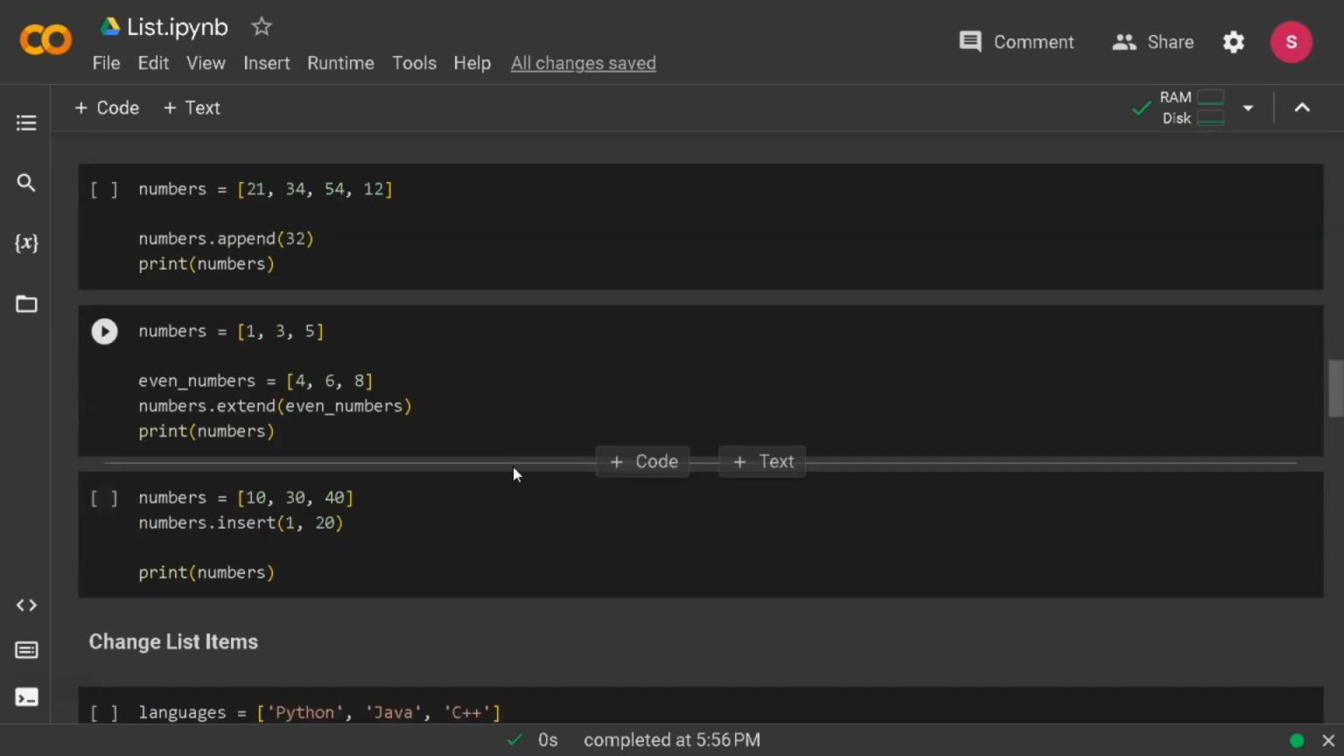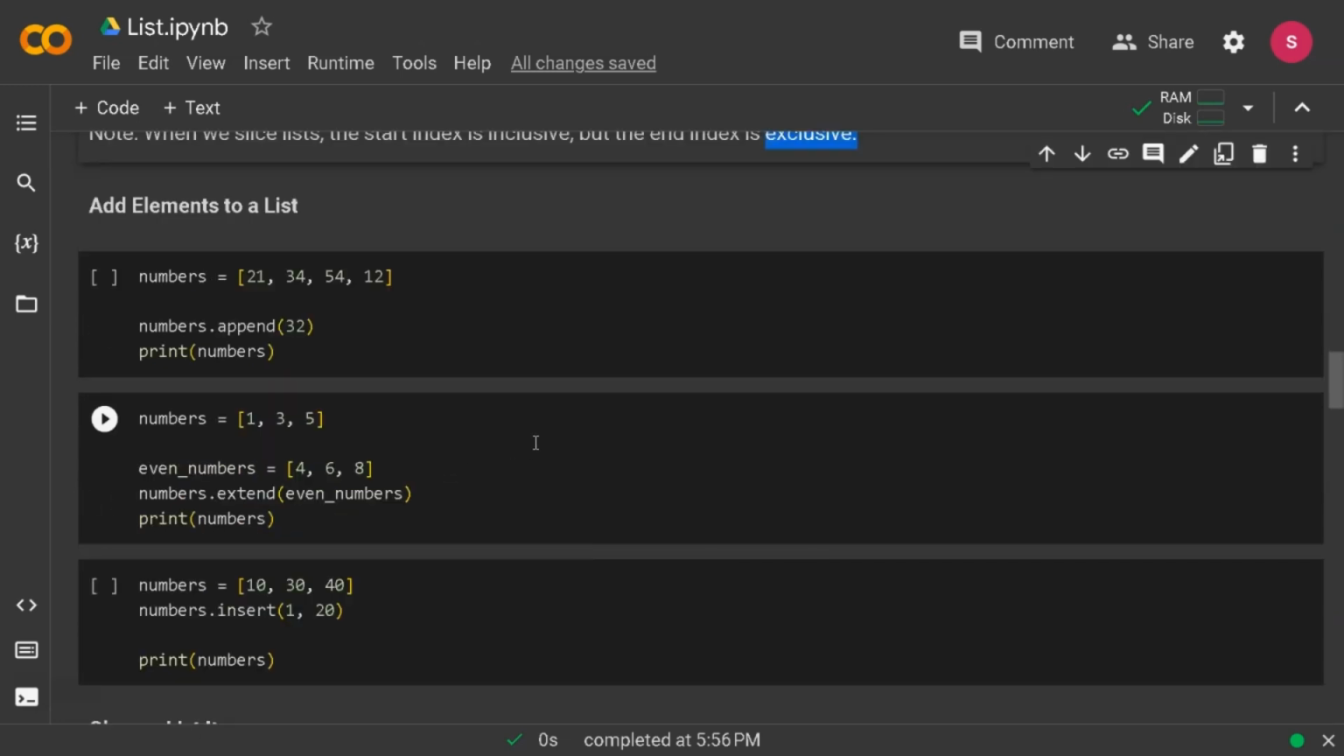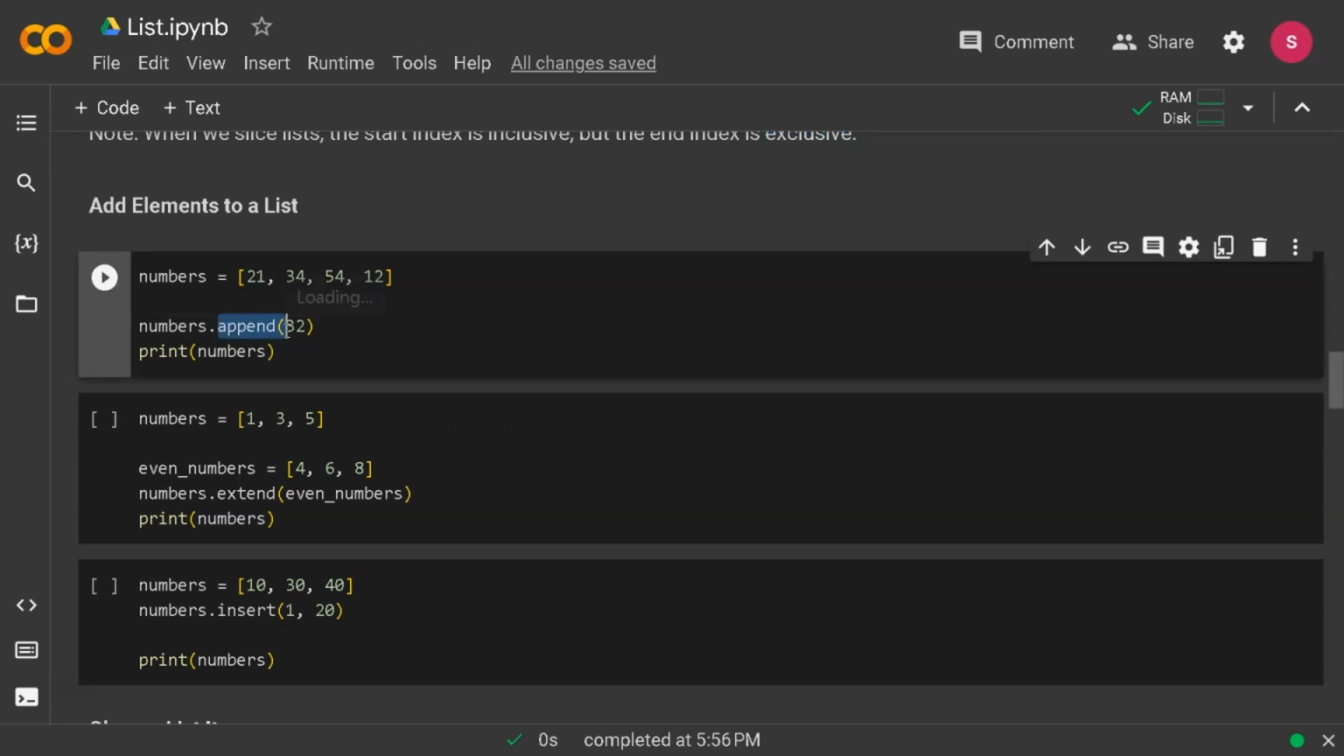Now let's see how to add elements to a list. Lists are mutable, that means we can change them. We can add and remove elements from a list, and Python lists provide different methods to add items to a list. Now let's see some of them. So one, we have append. The append method adds an item at the end of the list.